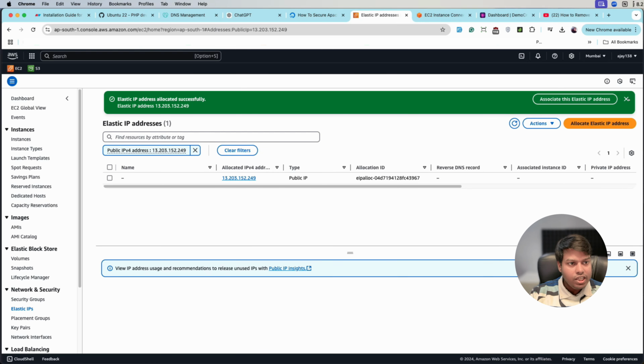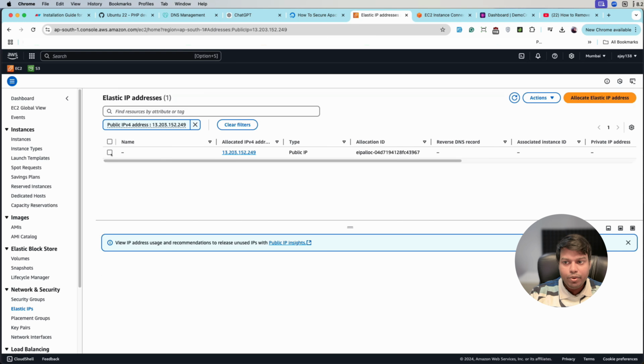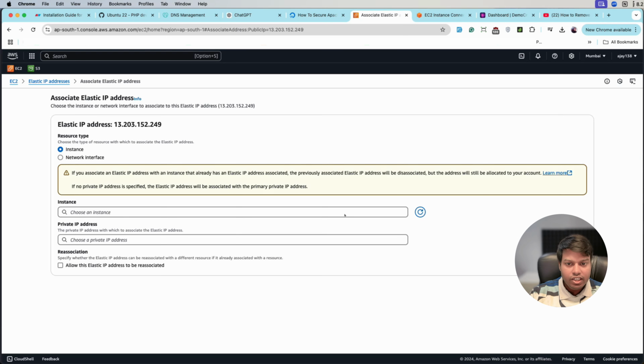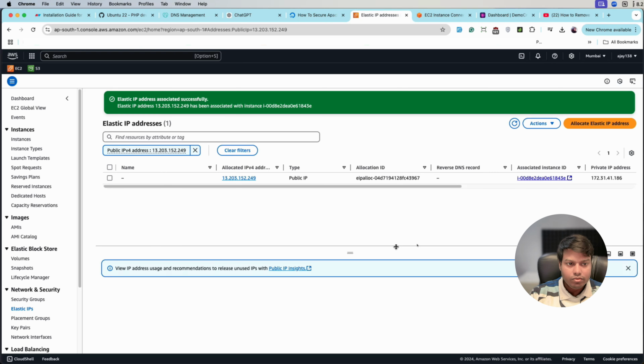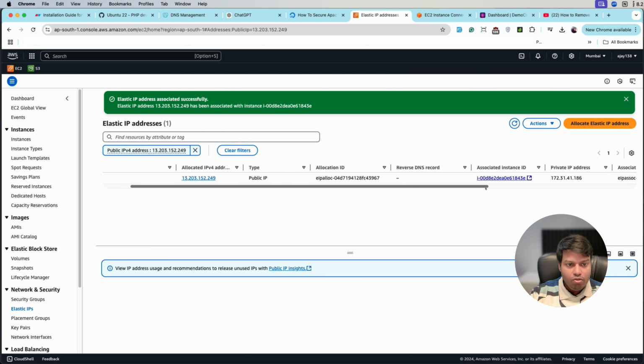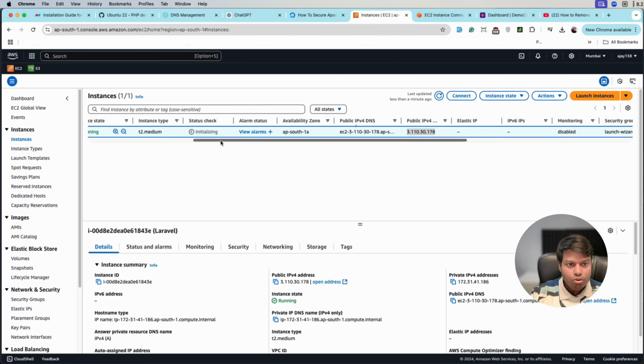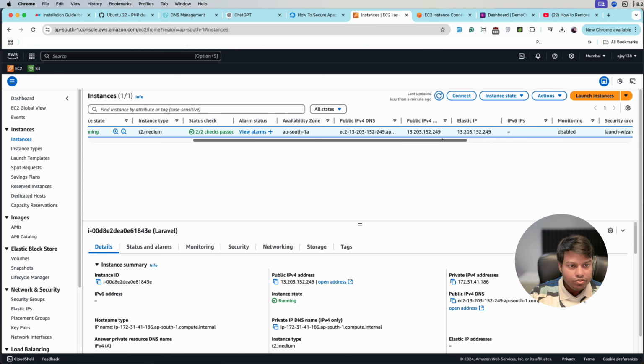Now assign this Elastic IP to your instance. Click on the checkbox, go to actions, associate Elastic IP, choose your instance and allow this Elastic IP. So this Elastic IP is now assigned to our instance. We can cross check this by just refreshing this page. Yeah, you can see the Elastic IP.